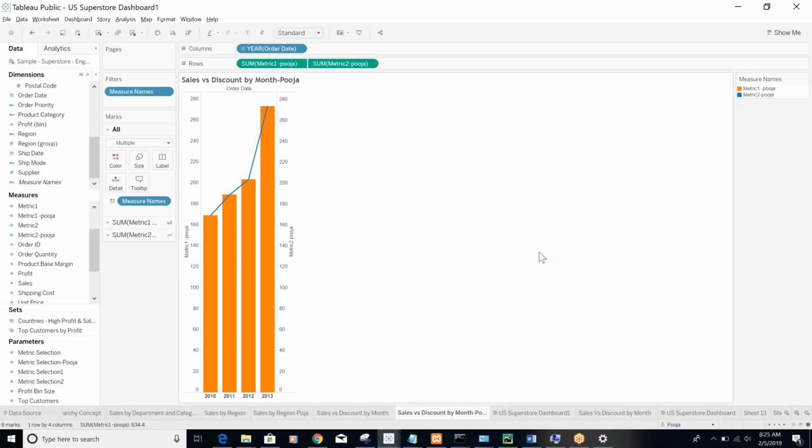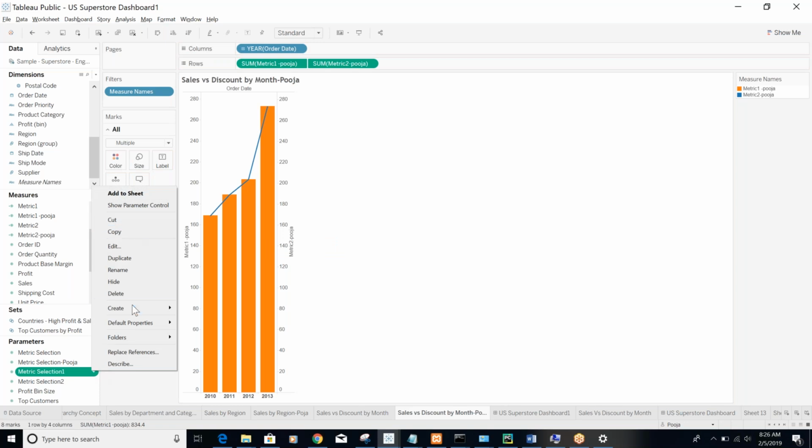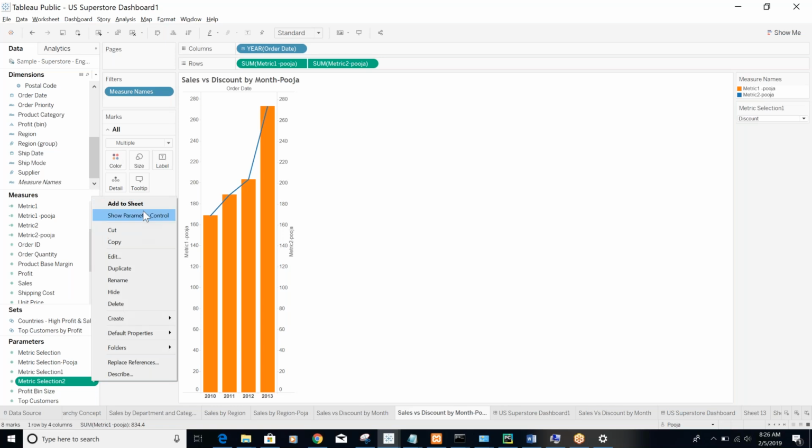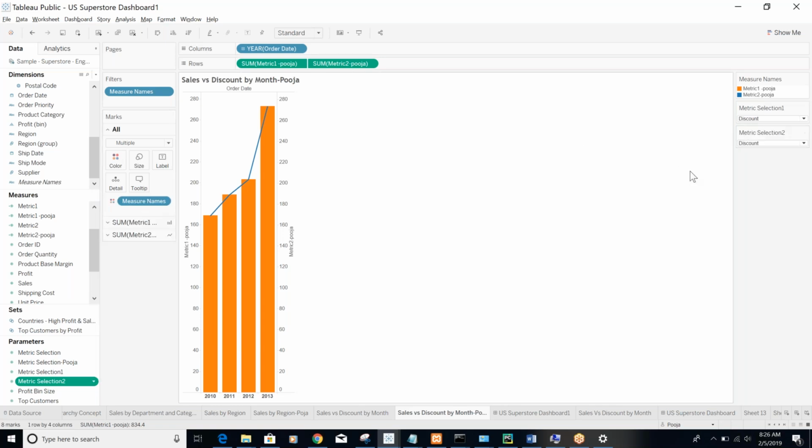So the first thing is you want to show two parameters, metric selection one and metric selection two. You haven't done that, looks like. So, metric selection one. Okay, this one. Yeah, I tried to show parameter control. Let's try that. So metric selection two, right?